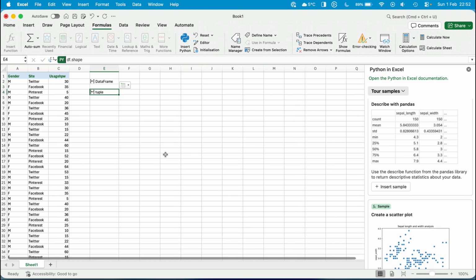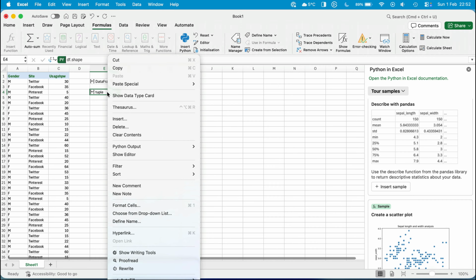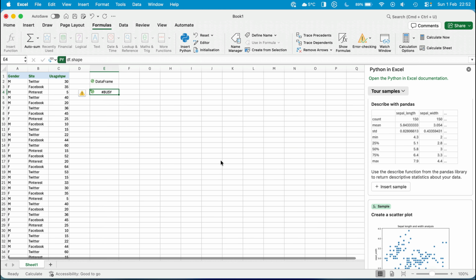Now, if you want to see the actual results here on your spreadsheet, simply right-click on it and choose Python Output, Excel Value. And there we can see the dimensions: 80 rows, 80 cases, 3 variables.